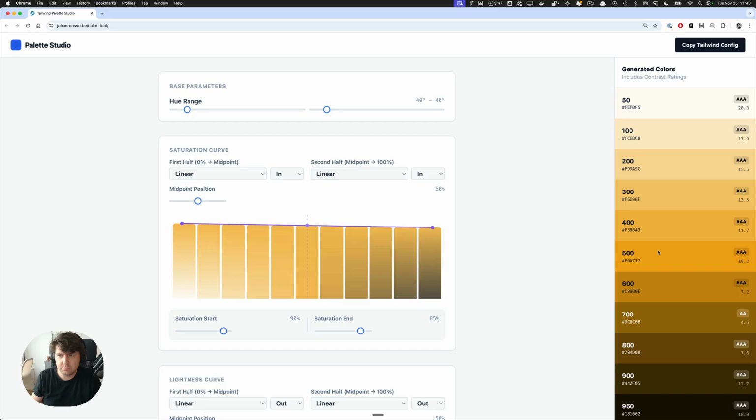And then I'm gonna look at this palette, right? This palette generates like 11 colors. It's like a Tailwind palette. And then I'm gonna look at the saturation.